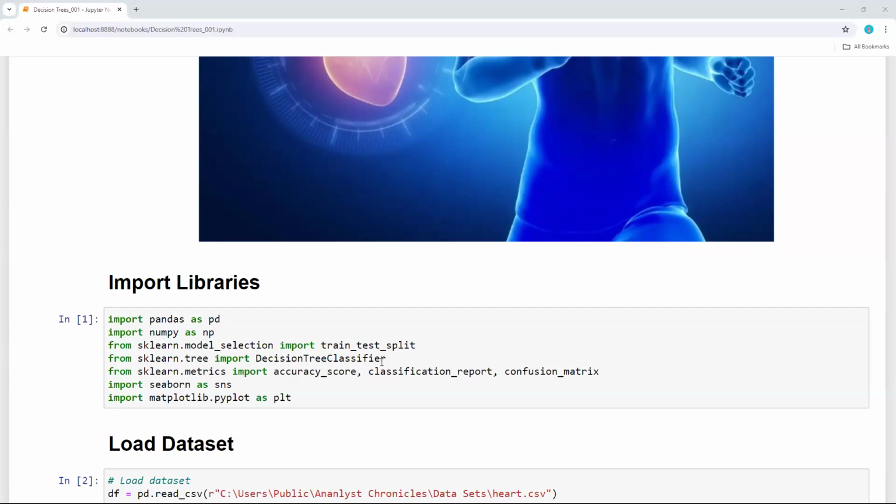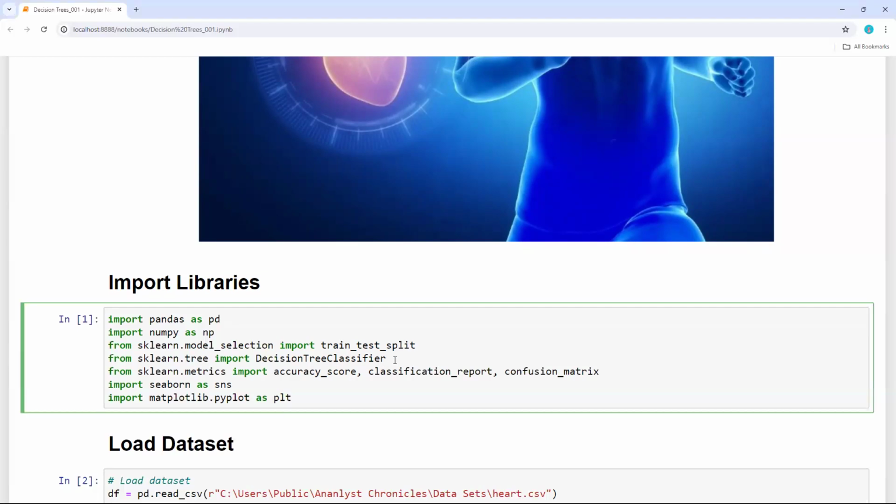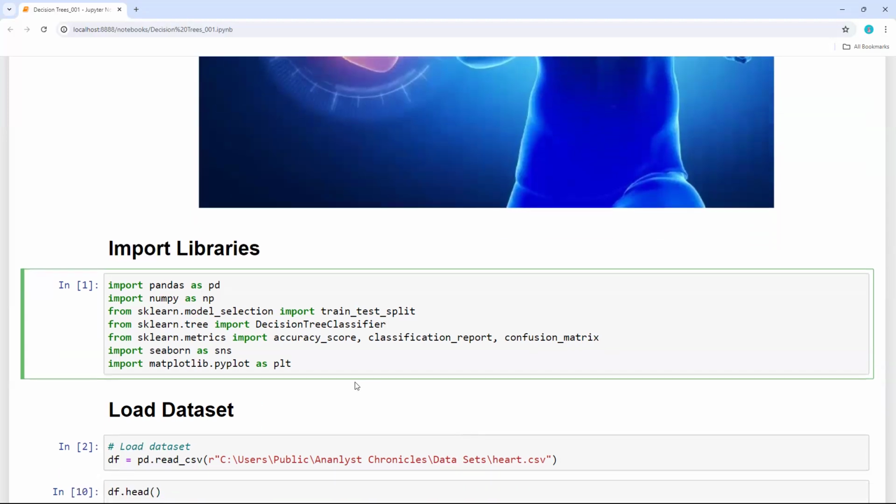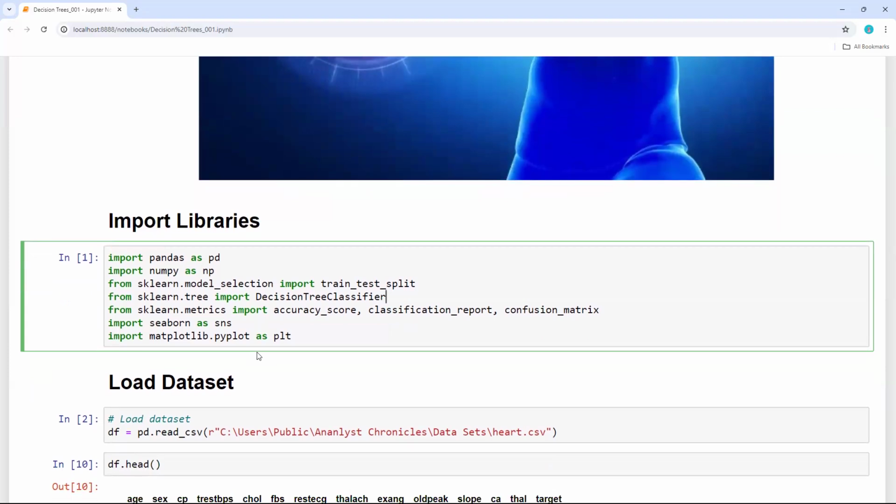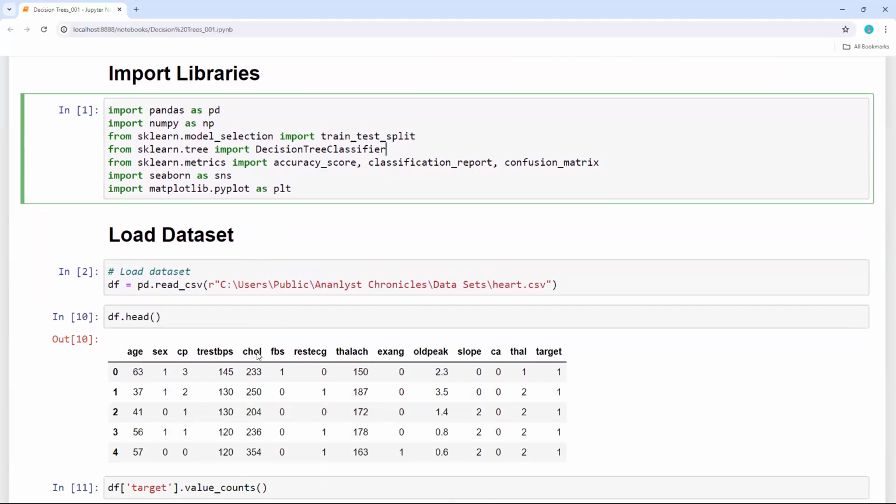And I'm importing DecisionTreeClassifier from sklearn.tree because it is a classification problem. To evaluate my decision tree classifier model, I'm using accuracy score, classification report, and confusion matrix. I'm using Seaborn to visualize the results, and also Matplotlib to visualize things like the heat map. So this is about my dataset.